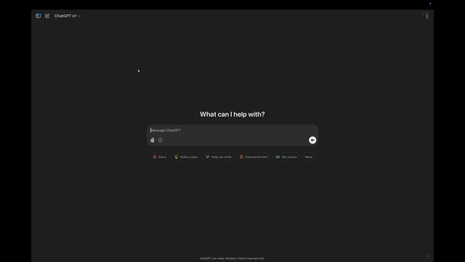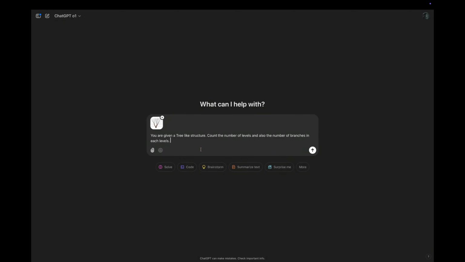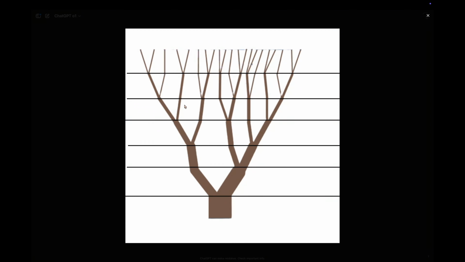But for right now, this is a fail. Okay, guys, so we are getting into the image recognition questions, and this is actually a very hard question. So it has to count the number of levels, as you can see, right? The number of levels and the number of branches in each level. So right towards the bottom it's easy, but as you go up it's quite hard, and no model up until now has got it right.